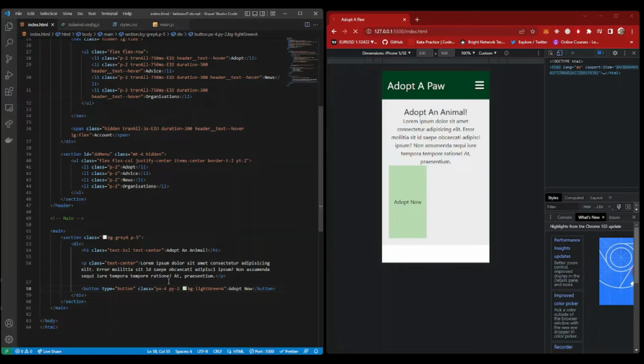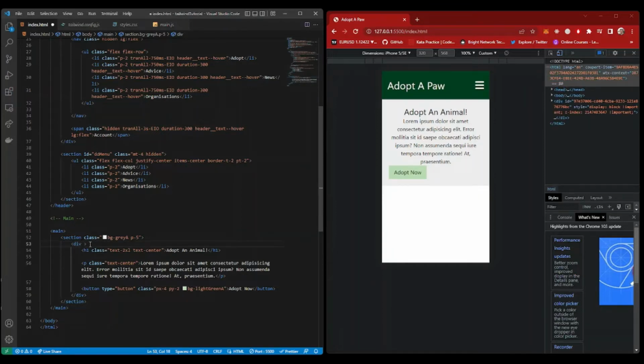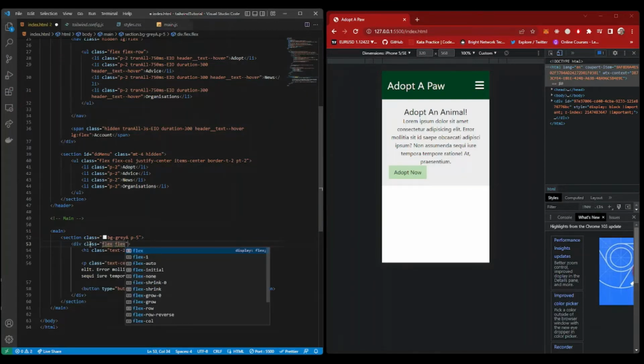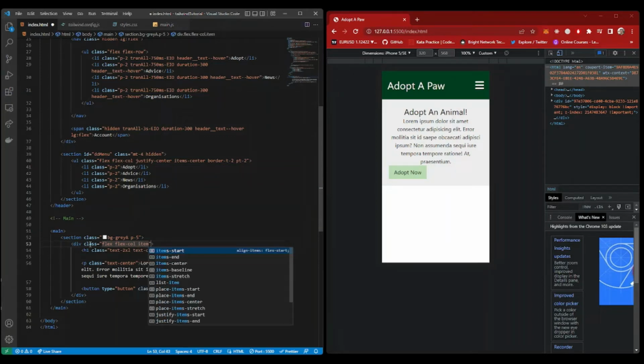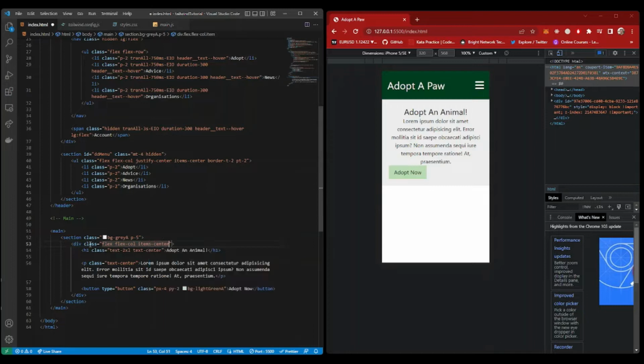And to be fair, the whole of this section, instead of putting text center and all that sort of stuff, we'll just put class flex, flex-col, and align. Sorry, not align. Items-center. And we can get rid of all this text center. And yeah, okay, that's sorted.